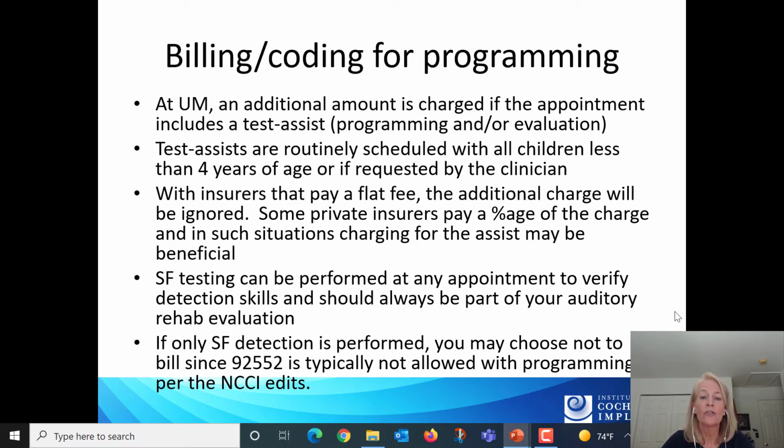However, some private insurers will pay a percentage of the charge. So if that happens, and we increase the charge because of the use of a test assistant, then when they pay a percentage, they'll be paying a percentage of a higher charge. So our reimbursement will hopefully recoup some of that extra cost that goes into putting 2 providers into an appointment.